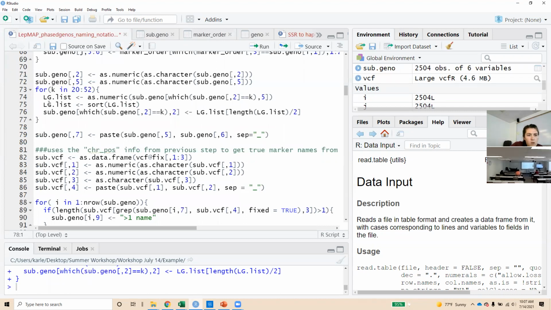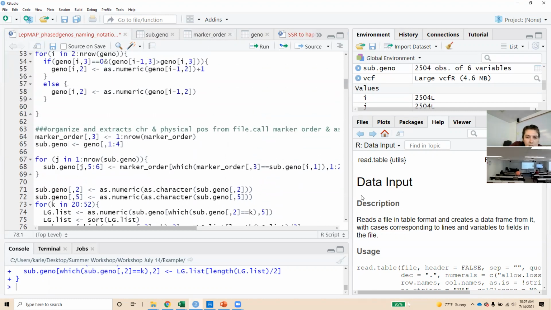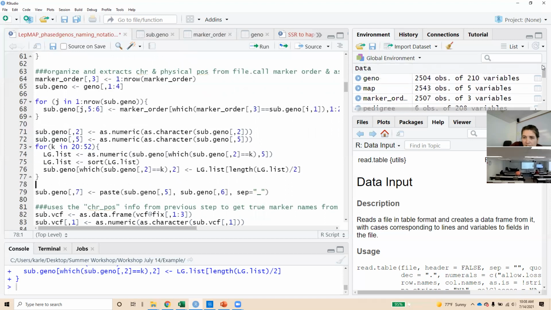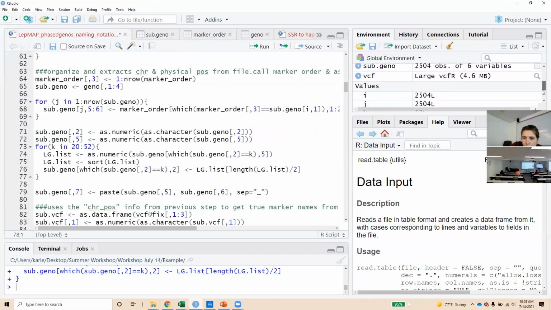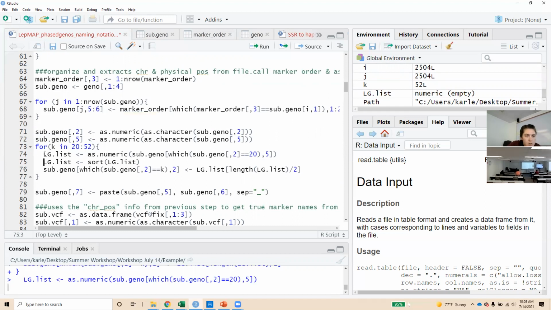So leave the numerical. What this is doing, I think we're still in organizing the chromosome and physical position stuff. Let's look at what that file is. The linkage group list is empty, so I'll set K to 20 just to see what the first one looks like.